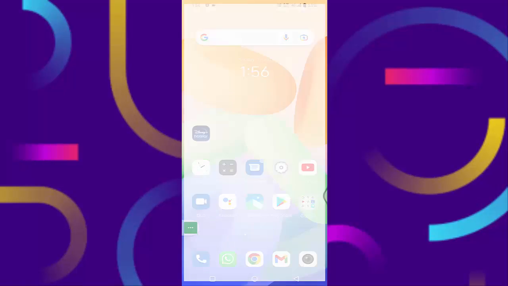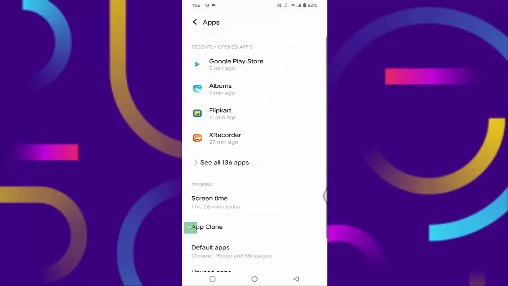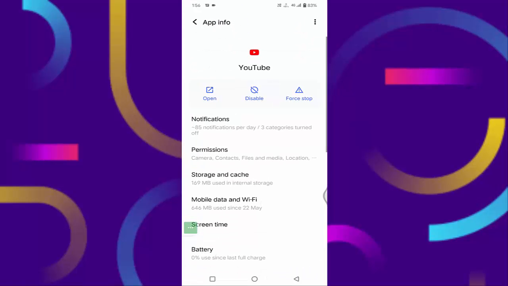Just tap on the settings, scroll down a little bit, just tap on the apps. Here you need to find YouTube. Just tap on the YouTube. Guys, top right side 3 dot, just tap on that and tap on the uninstall update.